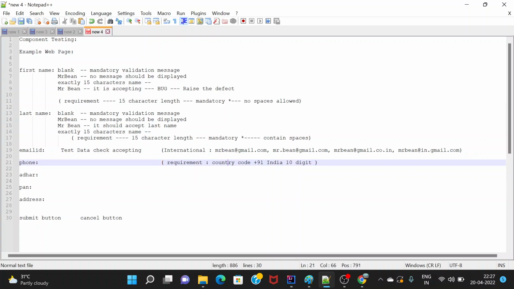So accordingly you will test it, you will provide a number like this, +91 and you can provide 989320 000, any number that you are aware of, and you can check if it is accepting less than 10 digits or not, if it is accepting more than 10 digits or not. So based on that you can validate the information.